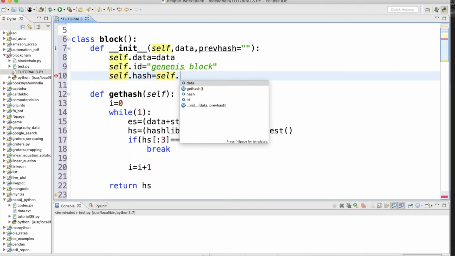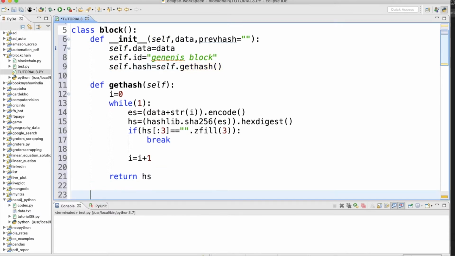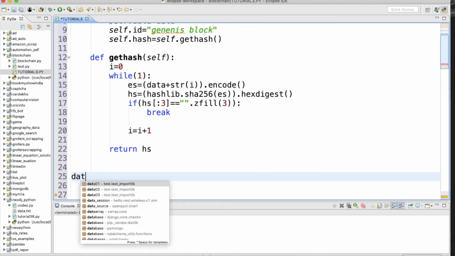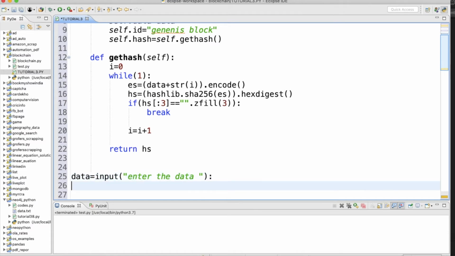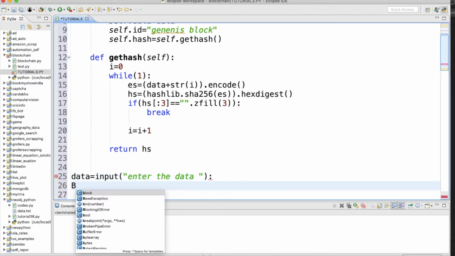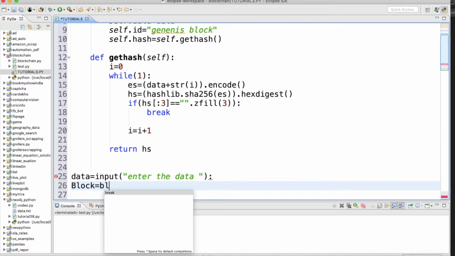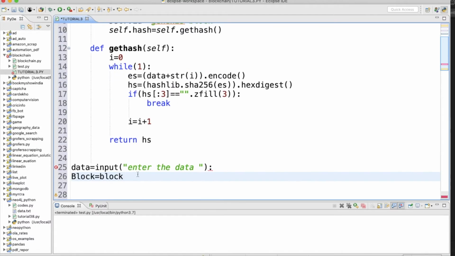So now what we'll do, this is like self dot get hash. Okay, now what I'll do, data equals input, enter the data. Okay, and now let's say block equals to the thing with data.